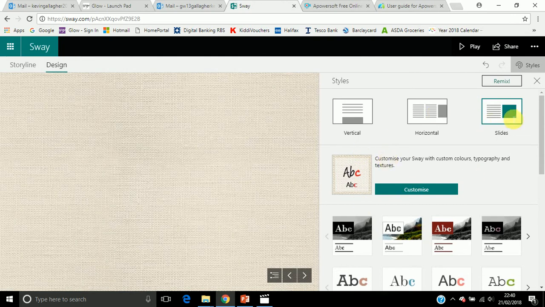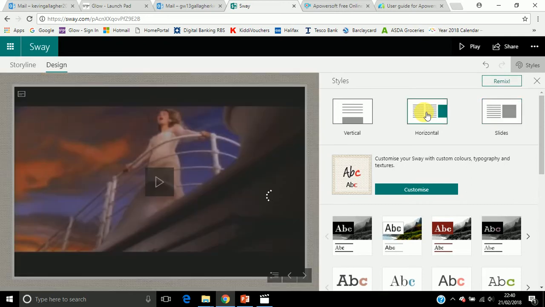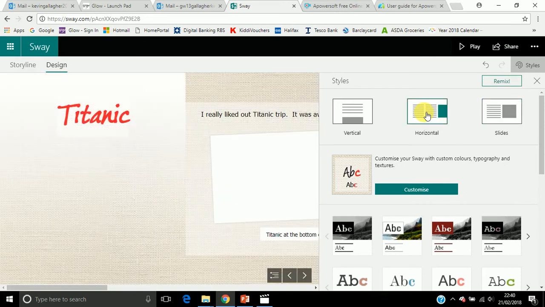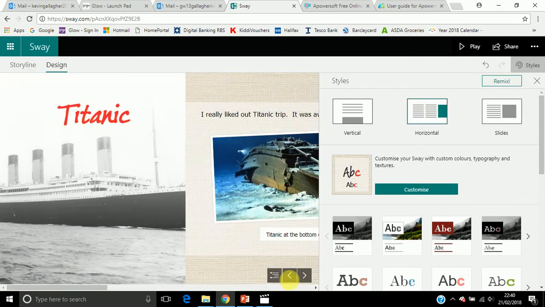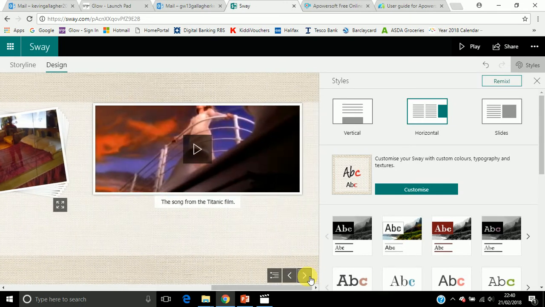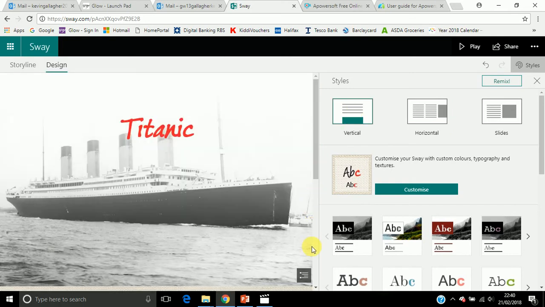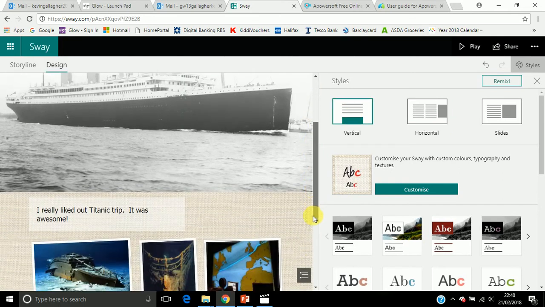So at the moment it's been moving along in slides. I would like to try it as a horizontal option here. So we can see here it's like a strip basically, and I can just scroll along the strip to have a wee look at the image. But my favourite one is actually the vertical one. I like it when you can actually scroll down the way.